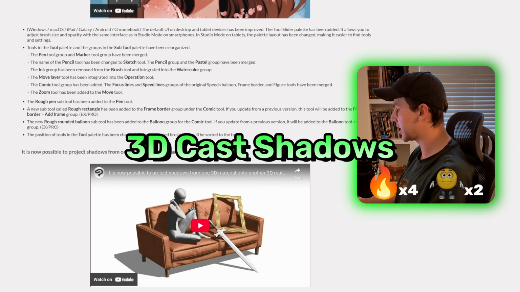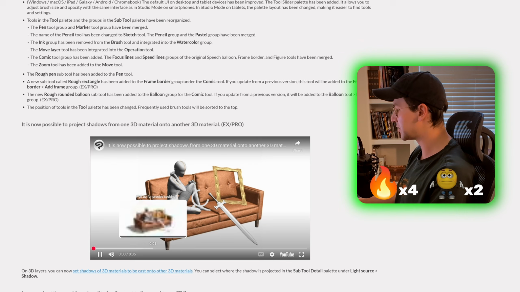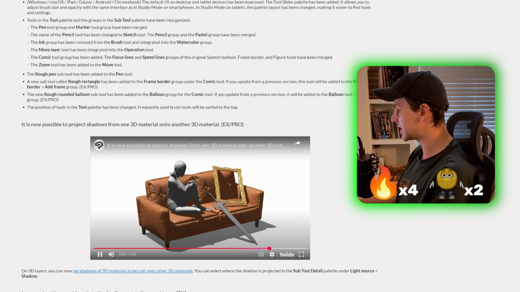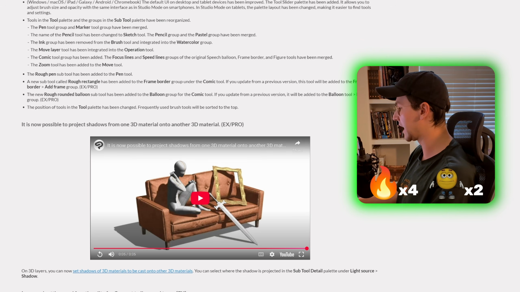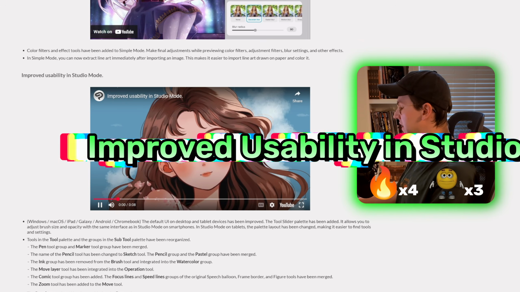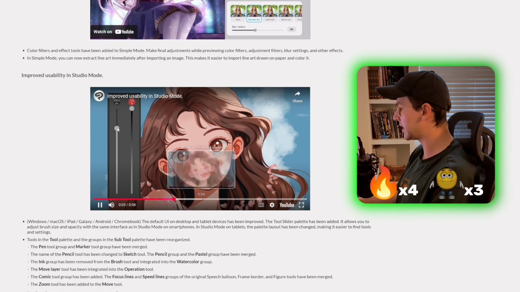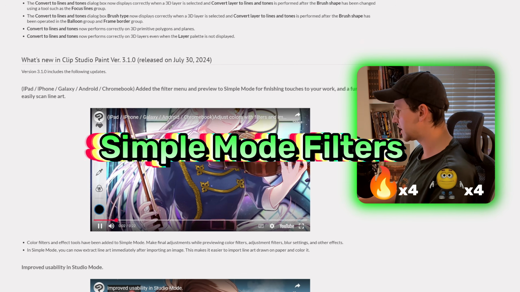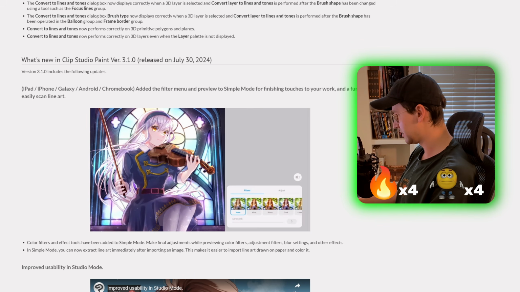It's now possible to project shadows from one 3D material onto another. So again, they're just increasing their 3D engine capabilities. I do not care about this stuff, but super cool for people who do and can't draw shadows properly. Amazing. Improved usability in studio mode. So this is, I think, an iPad, Android related thing only. It's too simple, but okay, cool. That's in desktop now. Adjust colors with filters.